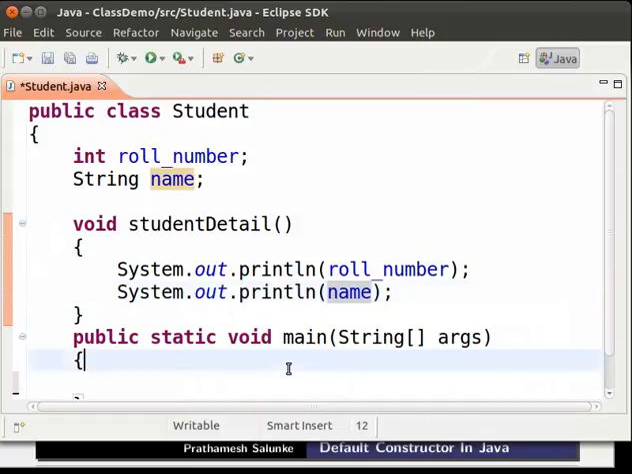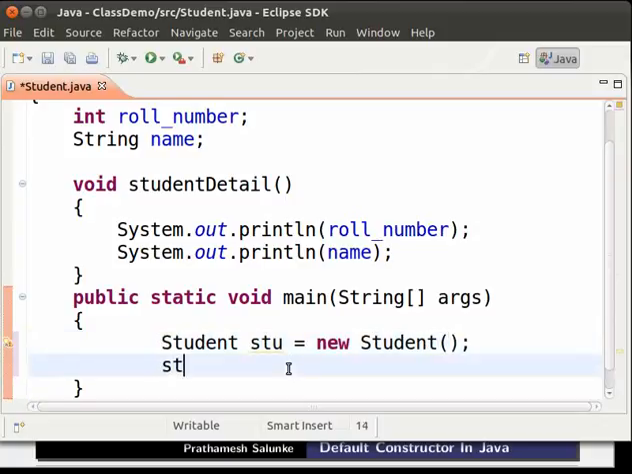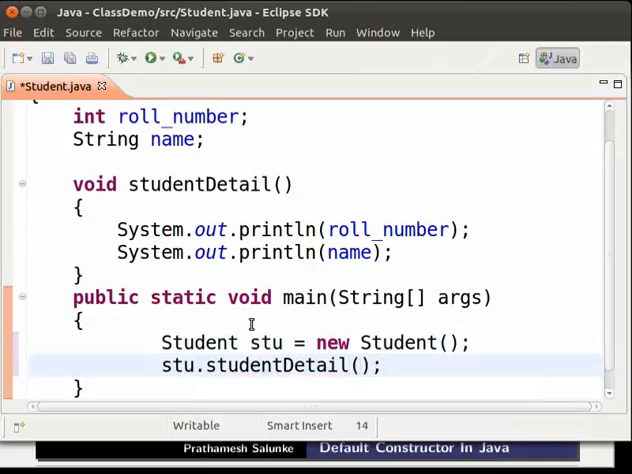Now in main method, we will call this method. So let us create an object and call the method. So type Student, object name stu equal to new Student. Then stu dot method name, that is studentDetail. Save and run the program.